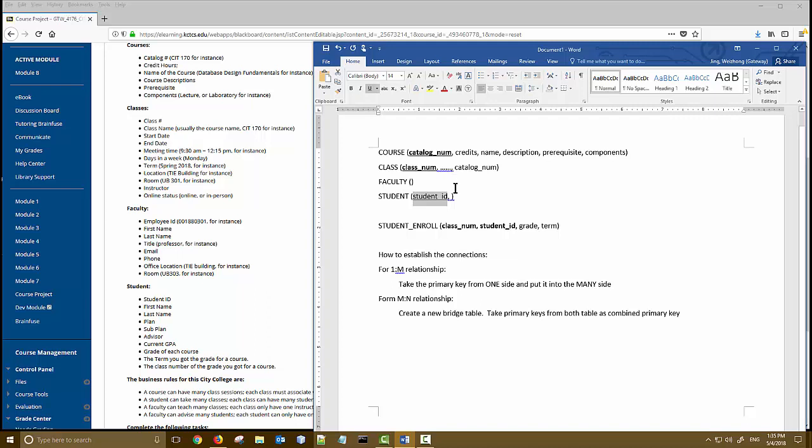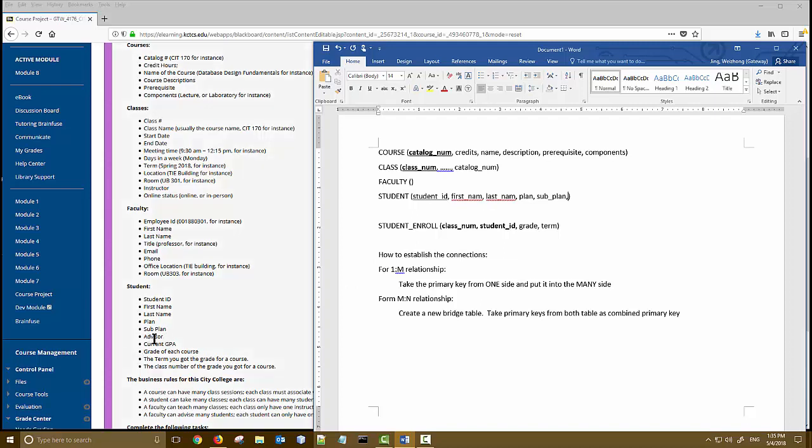And first name, last name, plan, which is what track you're on, and sub plan, and each student only has one. Advisor, when we talk about advisor, is a faculty, right?